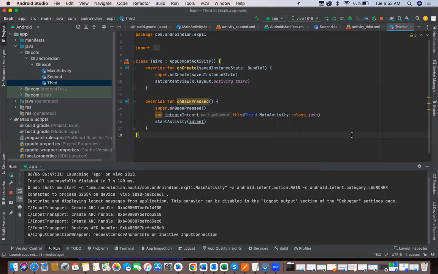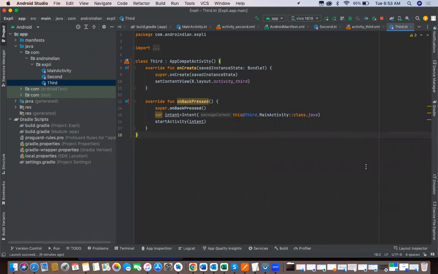Hi friends, good morning. Welcome to the next tutorial. Here we will see how to pass data between activities using explicit intent.